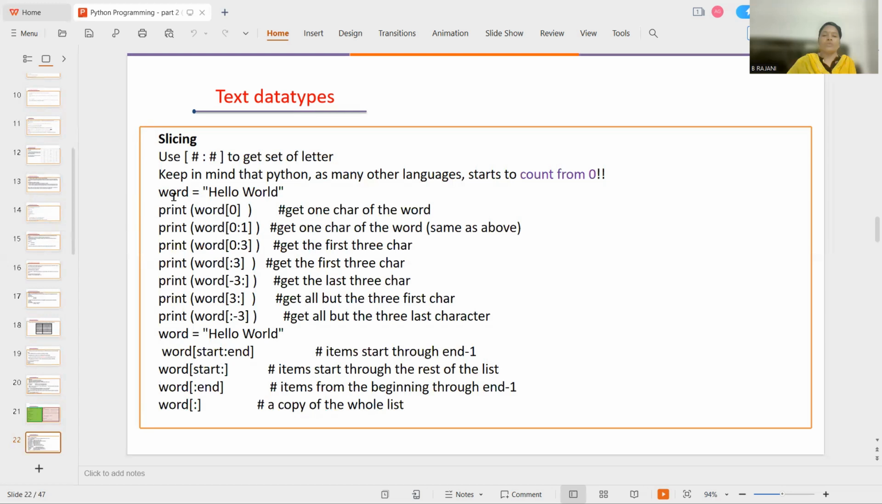So using the square brackets, 0 to 1 means get one character from the 0th index. It only gets the one character. Here, print word 0 to 3 means from the character 0 to 3, that means 0, 1 and 2. Three characters will be displayed.